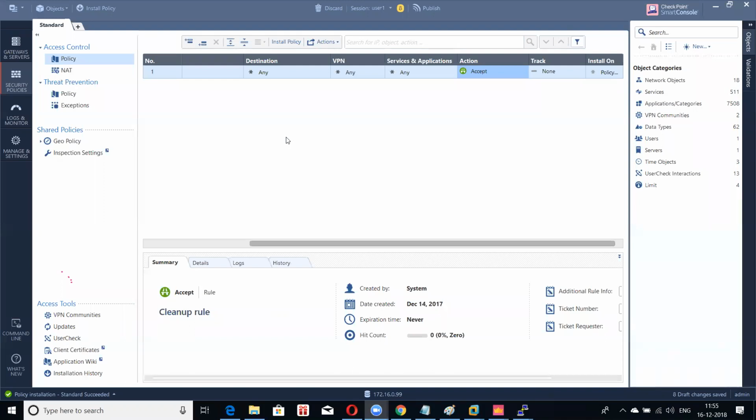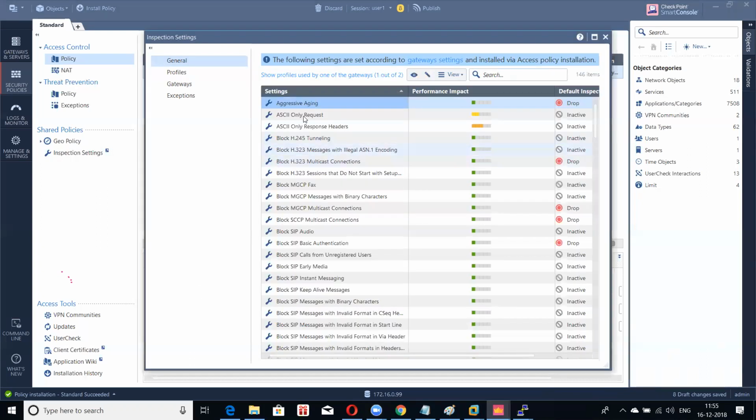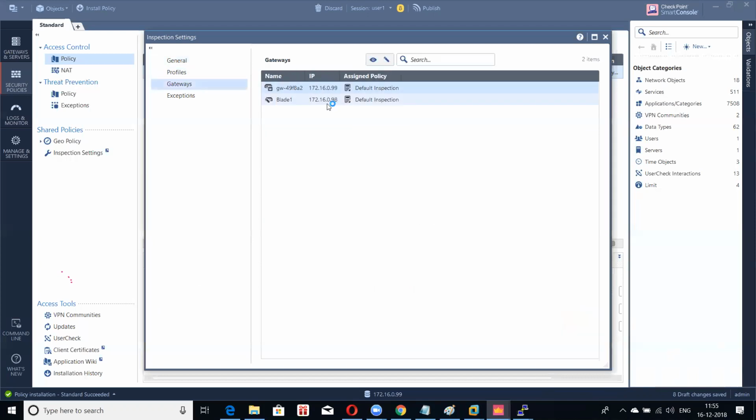Can you show me, please? How can I do that? Yes. So you can go to inspection settings and you can change it and apply it to whichever gateway you want to apply. Create your policy and apply it to this blade, whatever blade you want to apply.